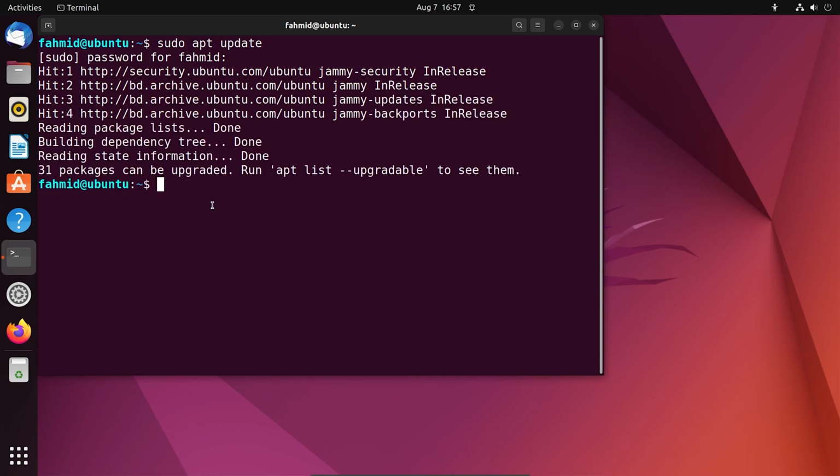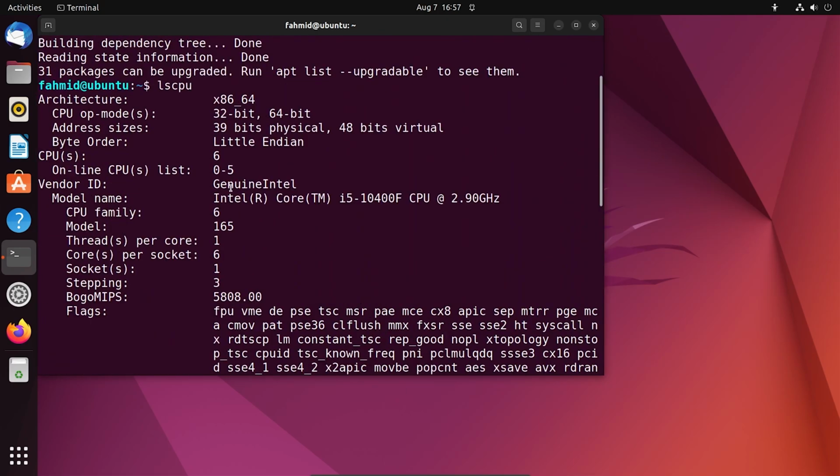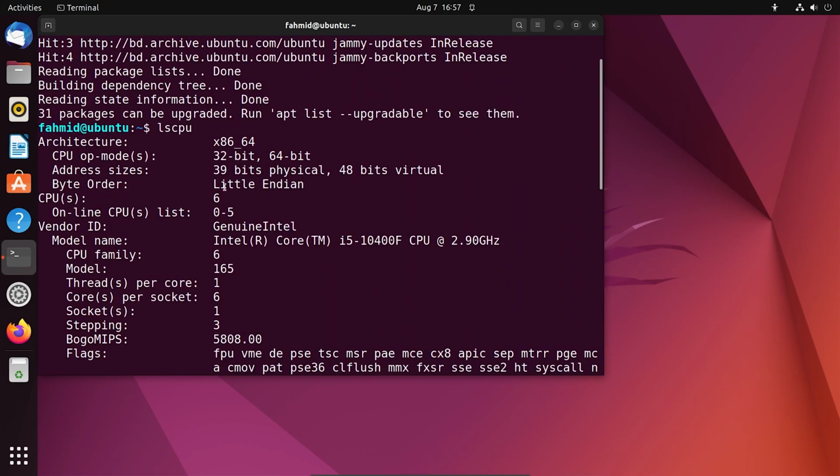Before the installation, let us check our Ubuntu system architecture using the following command: lscpu. The architecture type will be listed here.